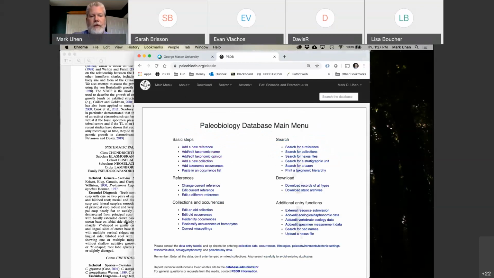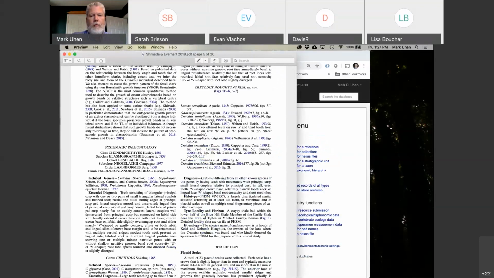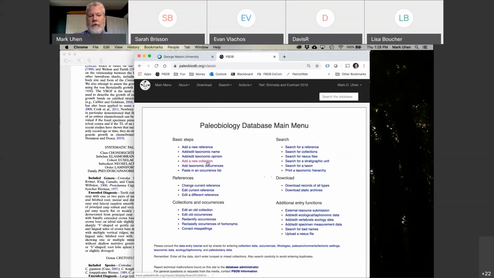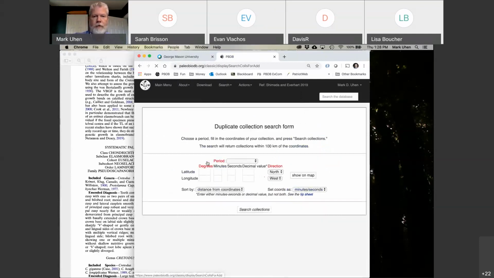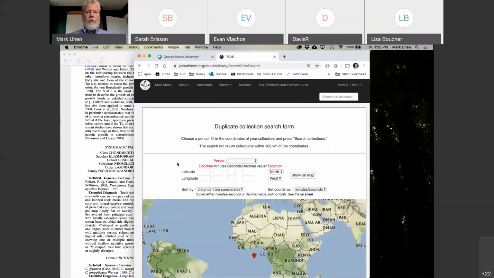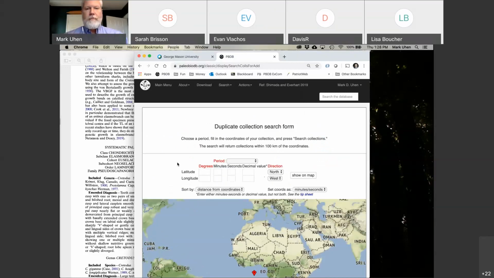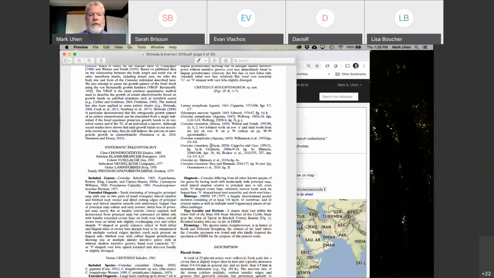So now we need to enter where this fossil came from, and that means to enter a new collection. Okay, so this geologic unit and place combination might be in the database already. And you might want to add it to an old collection, but we have to check to see first. So let's look at what they say.